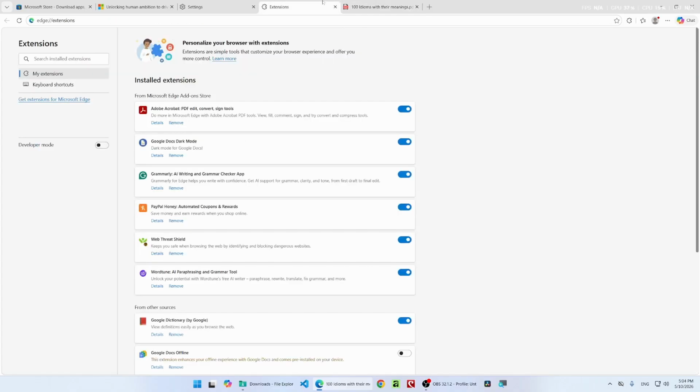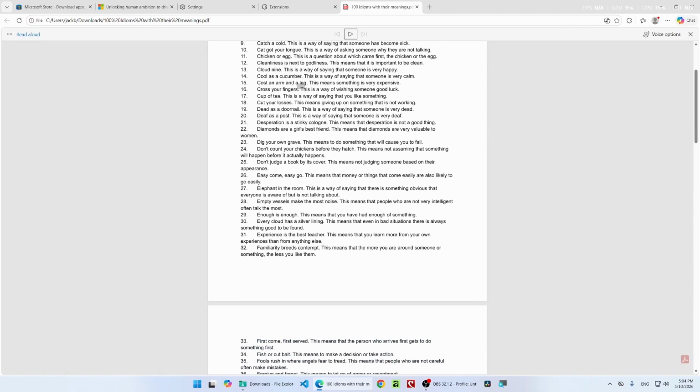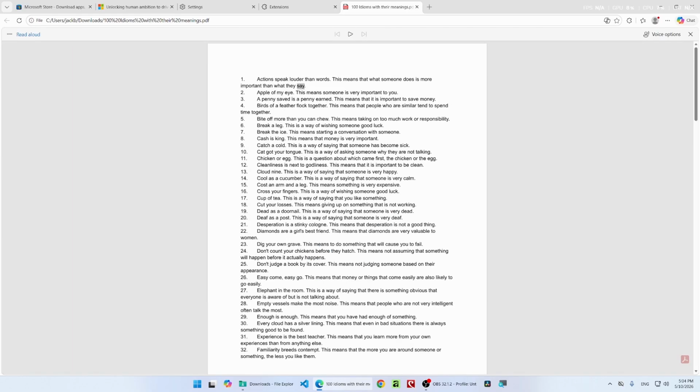And if you don't install this extension, and if you just open the PDF file and you just read it aloud, it's gonna probably go, it will finish the first page and it will stop over here somewhere. So that happens a lot if you don't have the Adobe Acrobat extension installed.